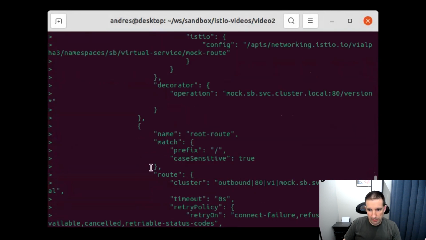And we also have yet another route. Remember, we defined 2 different routes. The second route is matching everything from the root except for version, because that one takes precedence because it was defined before. And again, it is going to a cluster that includes a parameter for the subset.